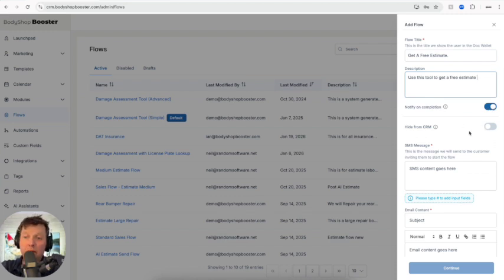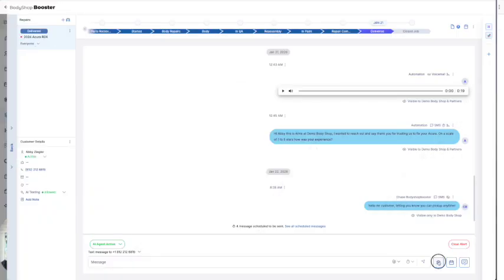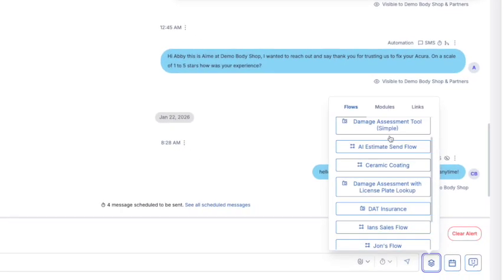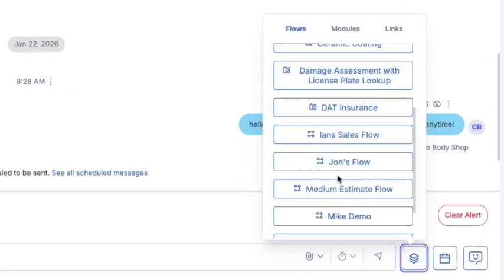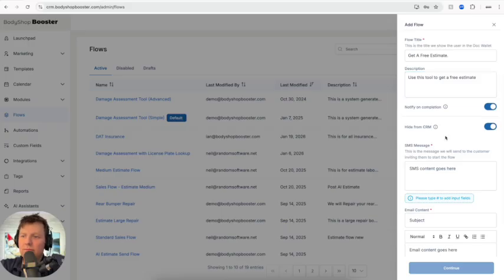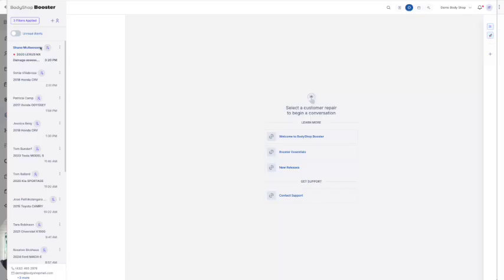Hide from the CRM. If you're building a bunch of dealerships, let's say you have 50 dealerships and 50 different tools, it gets the CRM to be very cluttered with all the different sales flows. So what you can do here is that you can actually hide it from the CRM so they don't send it out, but they still get the submissions which come in.